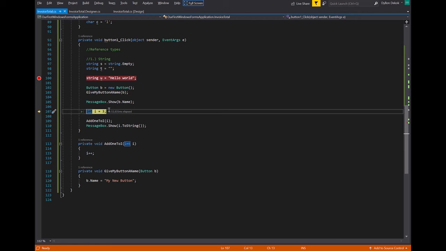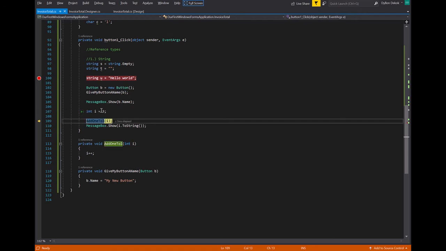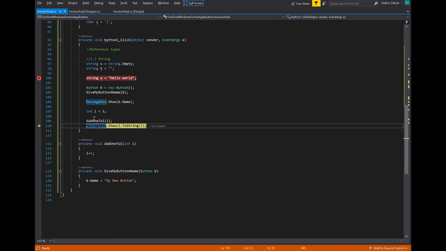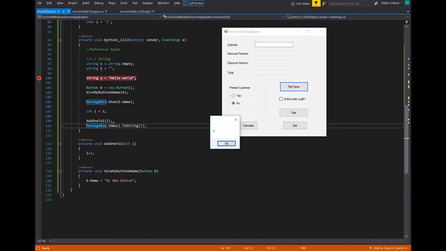And now it goes on to my next statement. I make a new integer. I'll step over that. It shows my integer's value is 3. I want to then add one to my integer. So let's step into that method and make sure it does it. I'll step over. I should add one to it. Step back. F10. Now what do we expect in this message box? And we have 3.